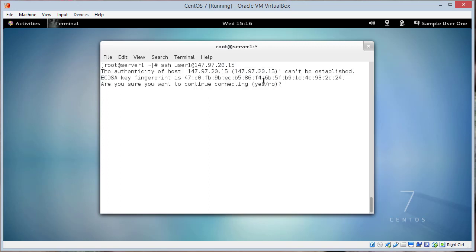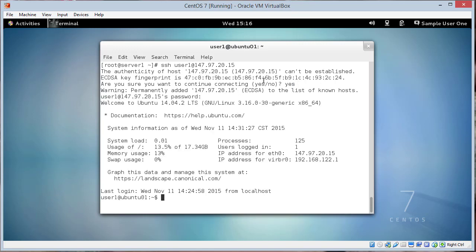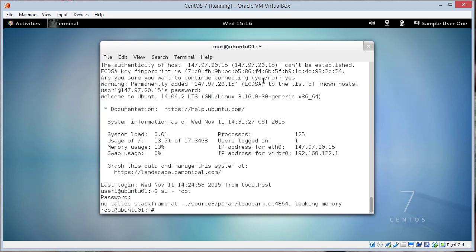and hit enter. And I'll type in yes, I want to continue connecting. Secret is the password. So now I'm on the Ubuntu. You see it says Ubuntu 01. And type in su - root. I didn't have to put root, but that'll switch me over to the root account.